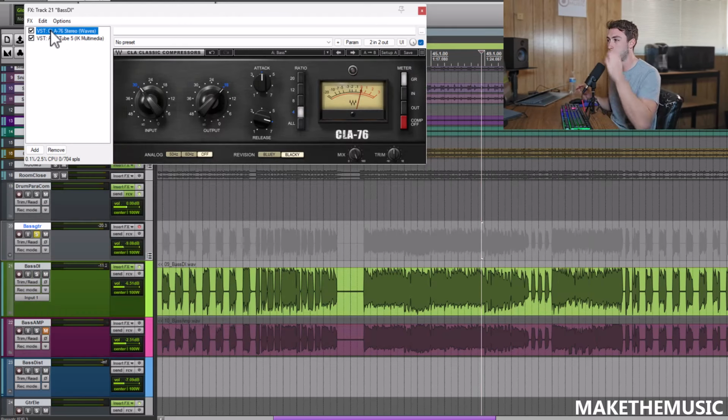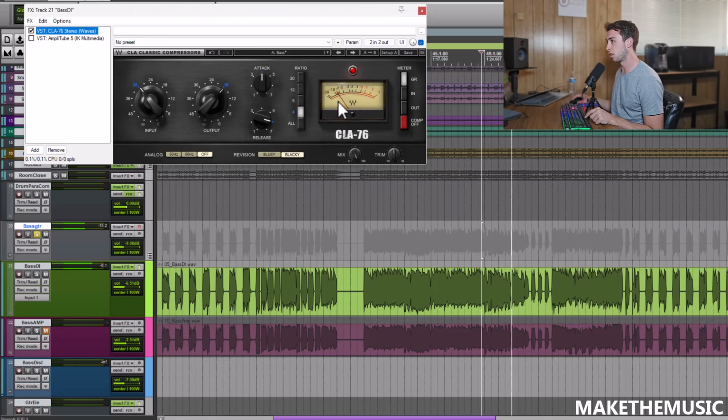But what I did before that was use the CLA76 compressor. You can use any compressor actually, so you don't have to use this one. But this one does a good job. I have the CLA setting here, giving it about 10 to 15 dB of gain reduction, just to make the playing seem more consistent. And so you don't want to absolutely slam it.